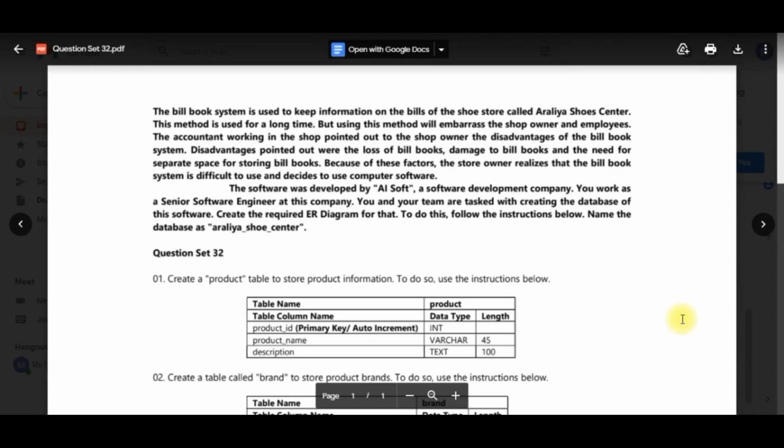Hey, what's up, guys? Now we are on question set 32. You guys already know that we are working on the RLE issue samples database.